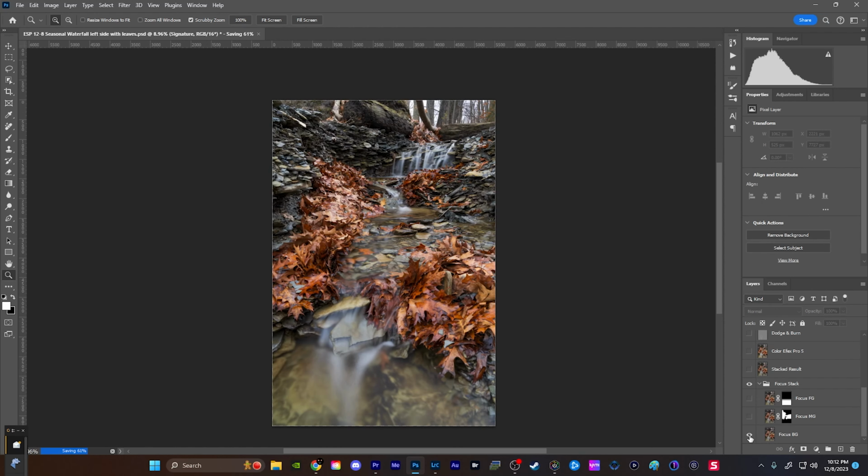And really quickly, before we wrap this video up, I do want to walk you guys through briefly the editing process on one of those seasonal waterfalls that we shot with the polarizing filter. And of course, we did a focus stack on that as well. Now, if you guys want me to do a detailed video on focus stacking, I'm happy to do that.